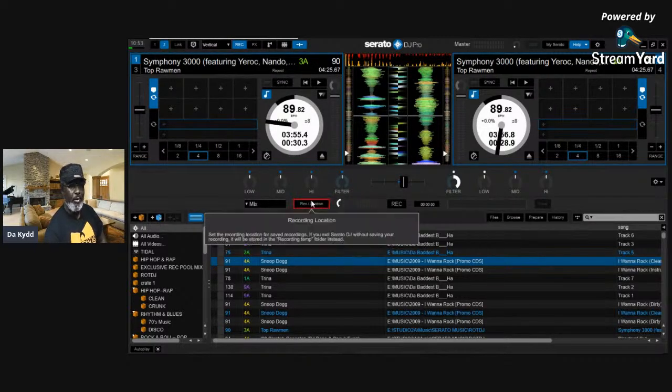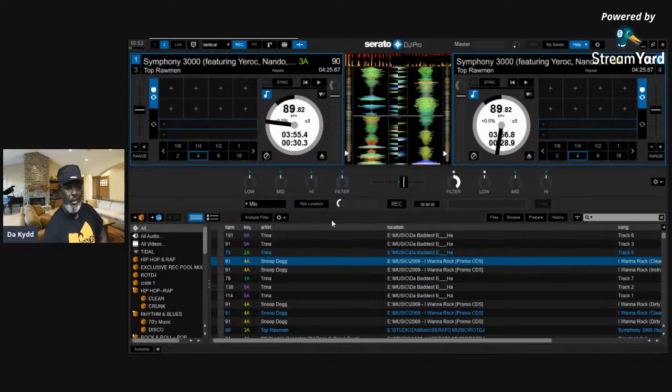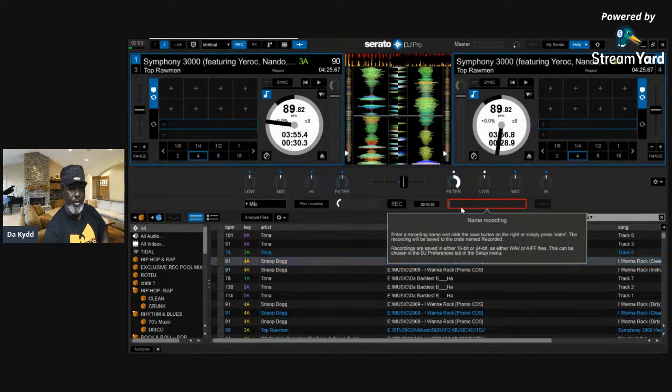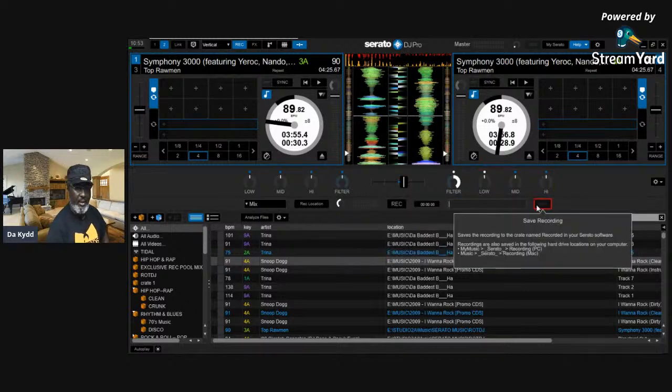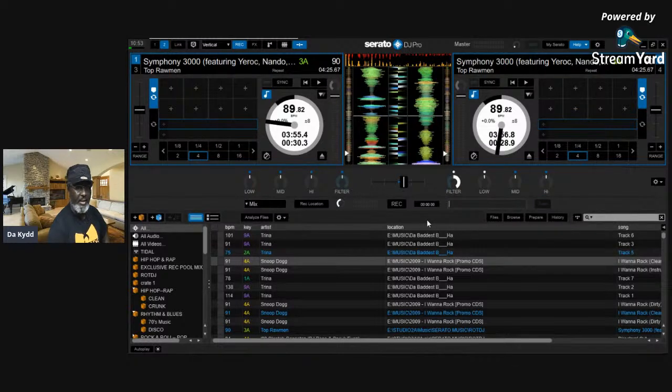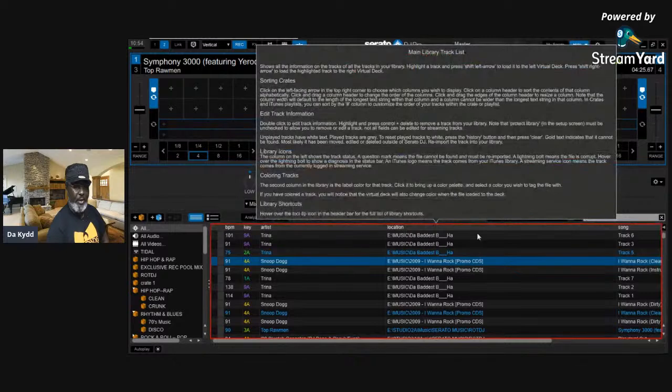If I want to change the location, save to a flash drive or external drive or whatever, then I would change the location. And then once you do that, you would name your track, and I think you hit save. Okay, this is after. Then you hit record. Then your track is ready to record.